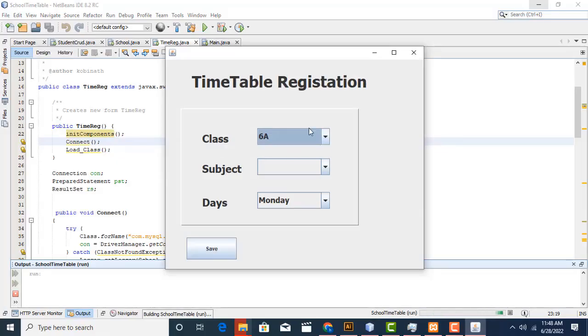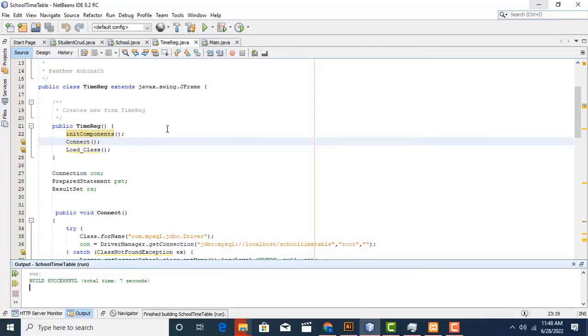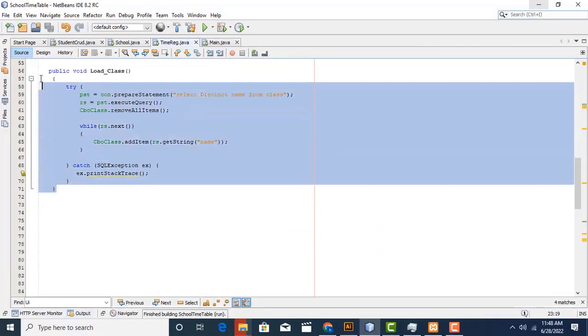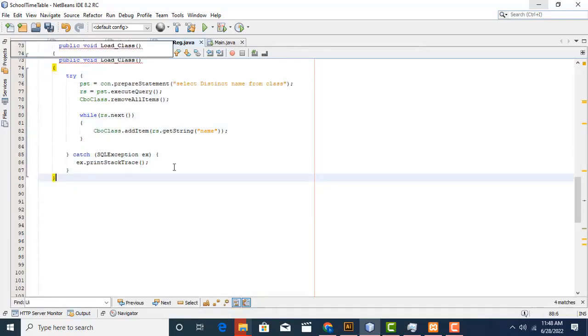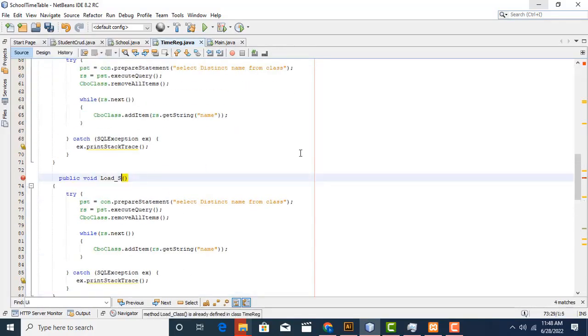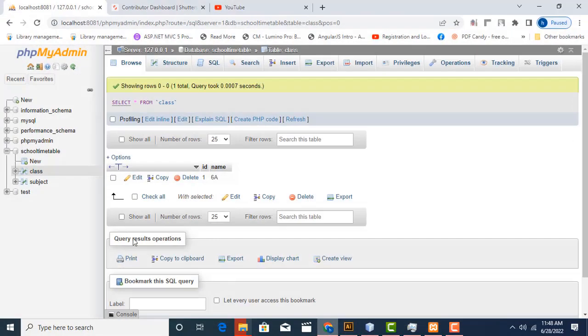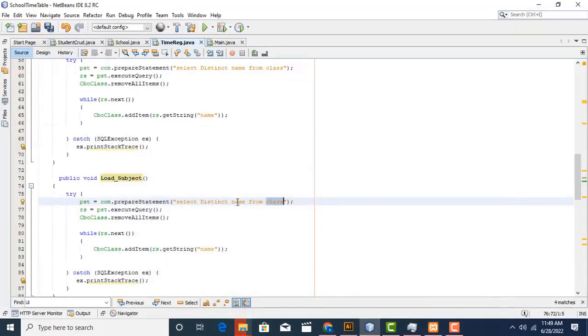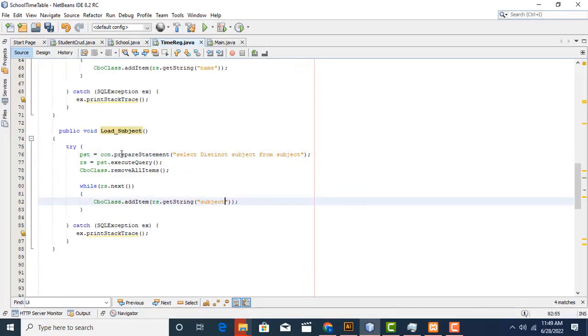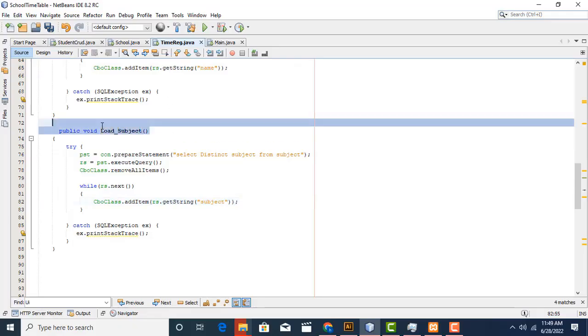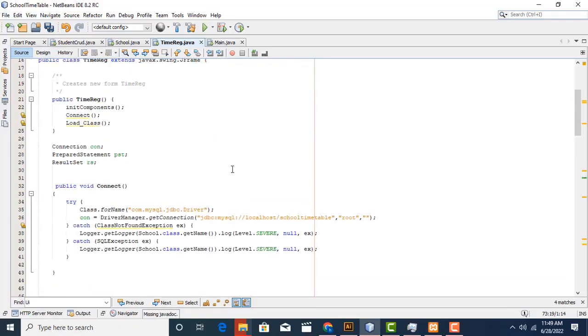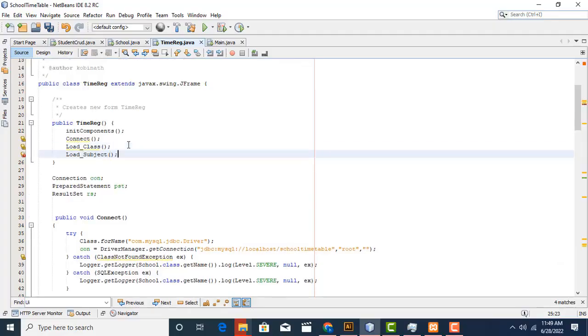Okay, it's working. It's loading. Data will be loading. Right. It's working fine. The same thing you have to do for the subject also. Copy this one, paste it here. You have to write this load subject. This one should be the table. You have to load subject. Subject table, subject. Here also subject. That's it. The same thing like class. Okay. Load subject. That's it.